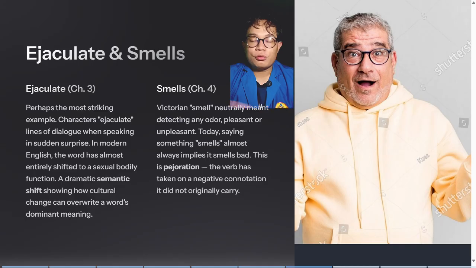In chapter 4, we see the word smells. Historically, to say something smells was completely neutral. It just meant detecting any odor, pleasant or unpleasant. Today, it has undergone pejoration. If you tell someone that this room smells, you don't mean it smells like flowers. The verb automatically implies a negative, foul odor, like maybe the smell of trash.